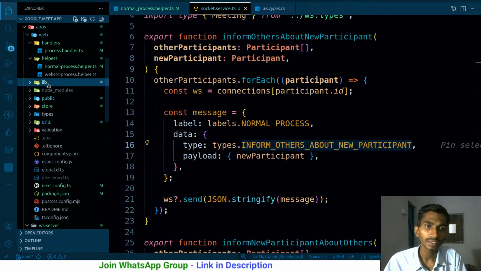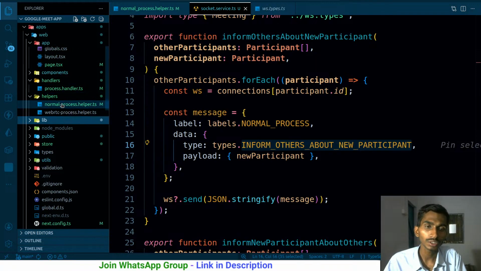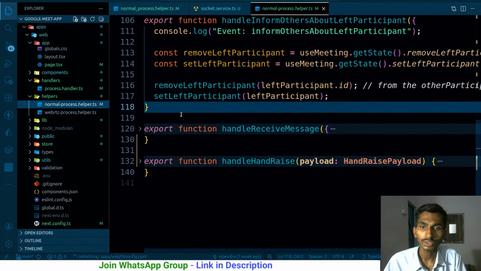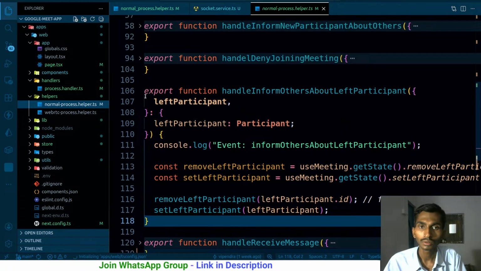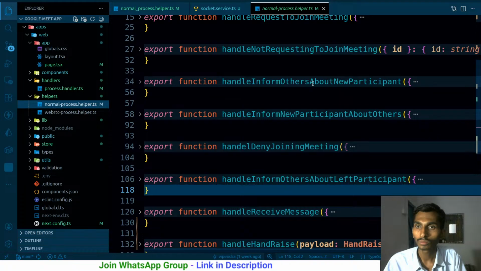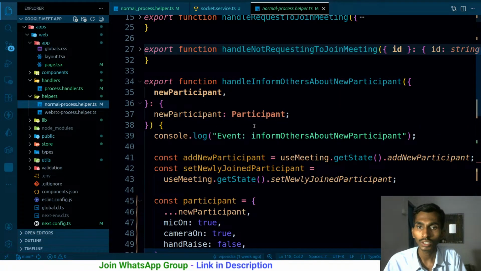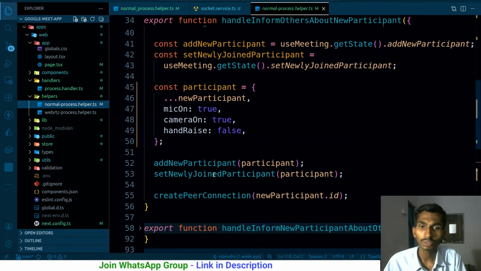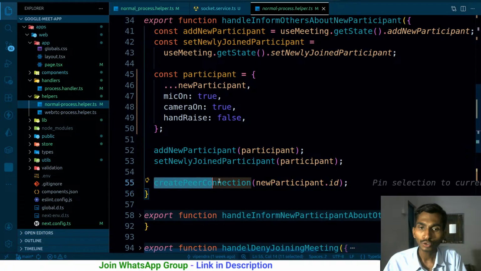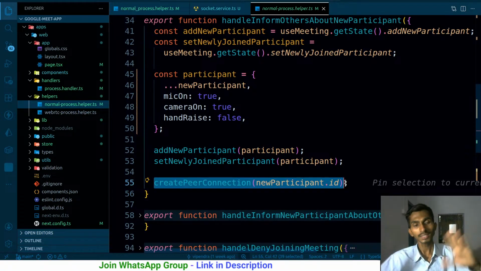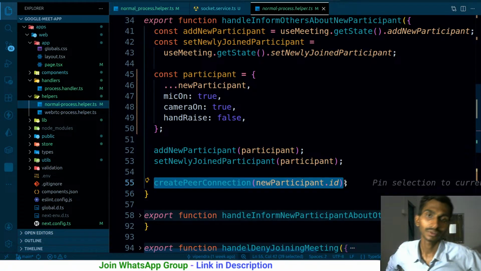Signaling, but ultimately the main job will be handled inside the normal process, and inside the normal process I should inform others about the new participant. So when I'm informing about the new participant, at that time I'm creating a peer connection. This is where the peer connection is going to be created. All about WebRTC stuff, if you know that, you must understand.